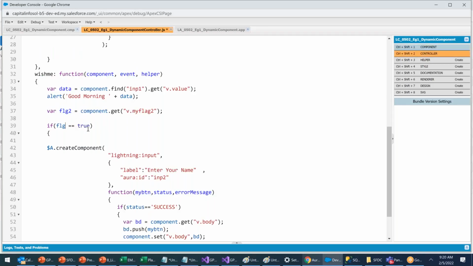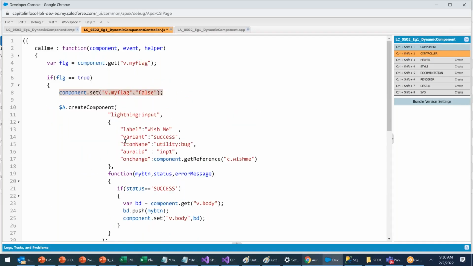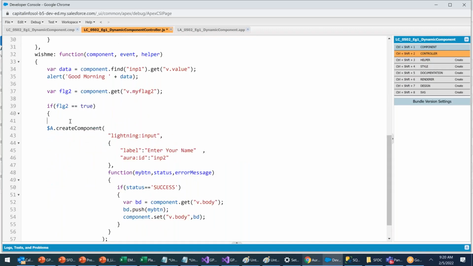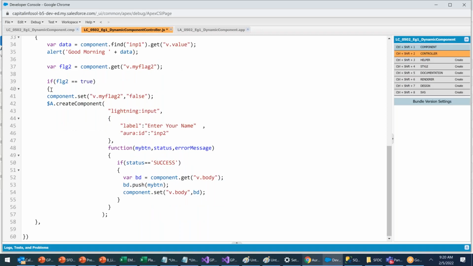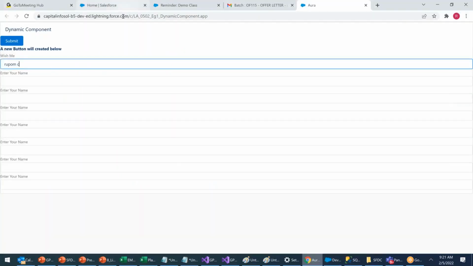If flag 2 is true, immediately set the flag 2 to false. See, component dot set, immediately I'll be setting it to false. Flag 2 is true, immediately set it to false. Flag 2 false. Then create the component, right? Finally, if bracket is closed, control S. Over. Next time you see, multiple times this will not appear.